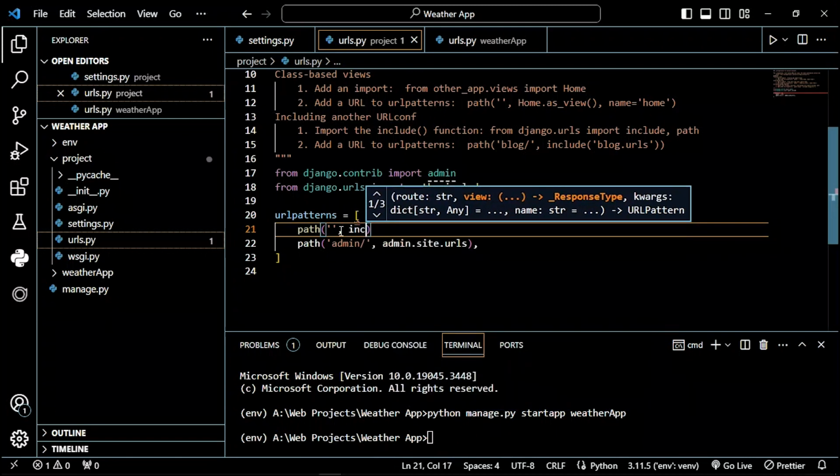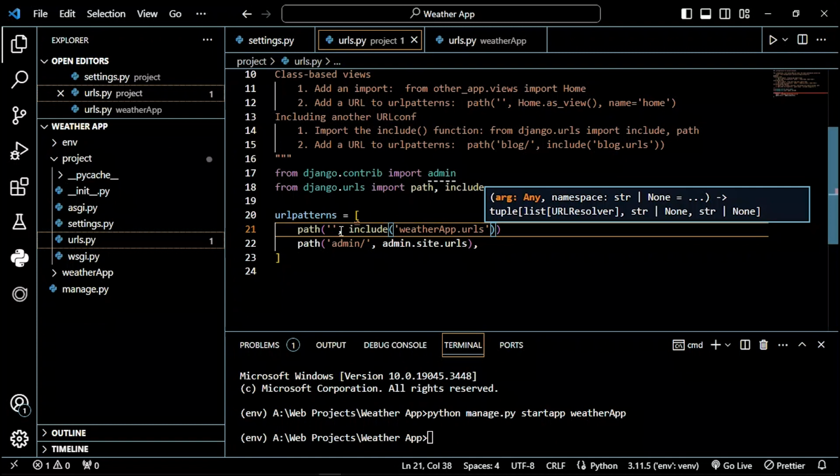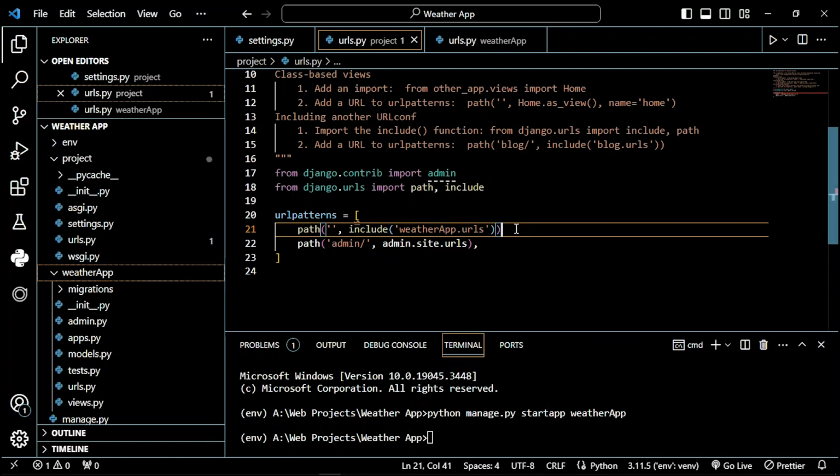is this include module: include, then inside the parentheses and inside the quotes we can say, for example, the project application was weather app. Now we are targeting the URLs to include. These are the URLs that I want to include here. It is the file urls.py, so you don't have to add the .py extension. Then the other important thing, you have to add a comma at the end here. Remember I told you the parameters in Python are separated with a comma, otherwise you'll have issues.